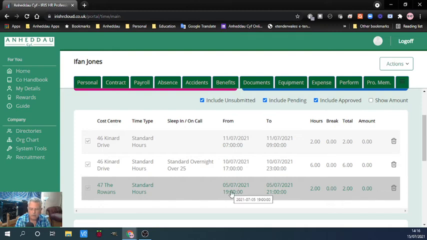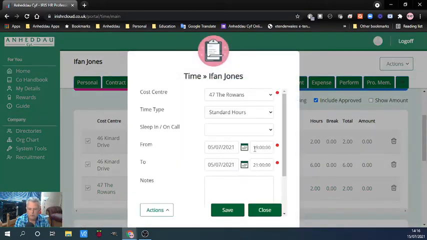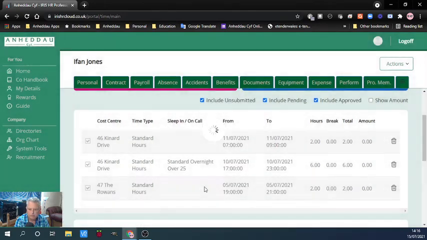So if you spot you've done a mistake, for example, we'll take the Rowans here, and you actually started at 6 o'clock and not 7 o'clock, you can click anywhere on this record. It'll bring you up the editing box. So we'll go here and change that to 6 o'clock, which is 18. And then you click save. Again, do not worry about this black screen. It's simply processing. Okay, and you can see there that the time's changed to 1800.